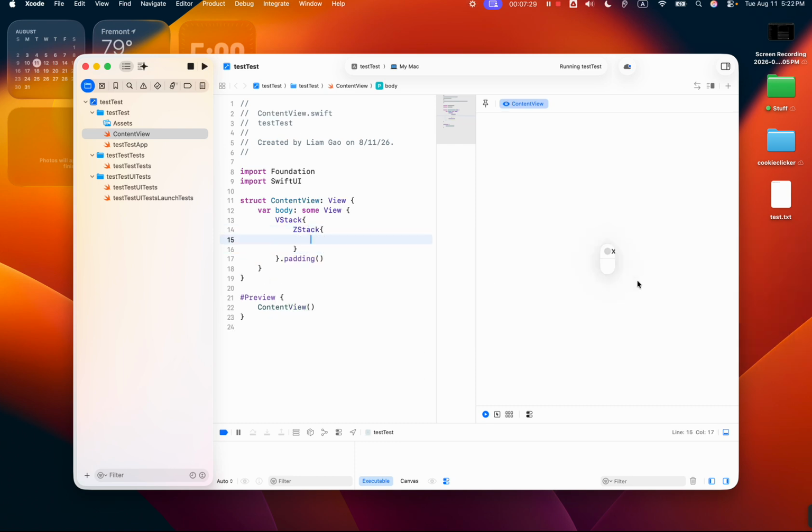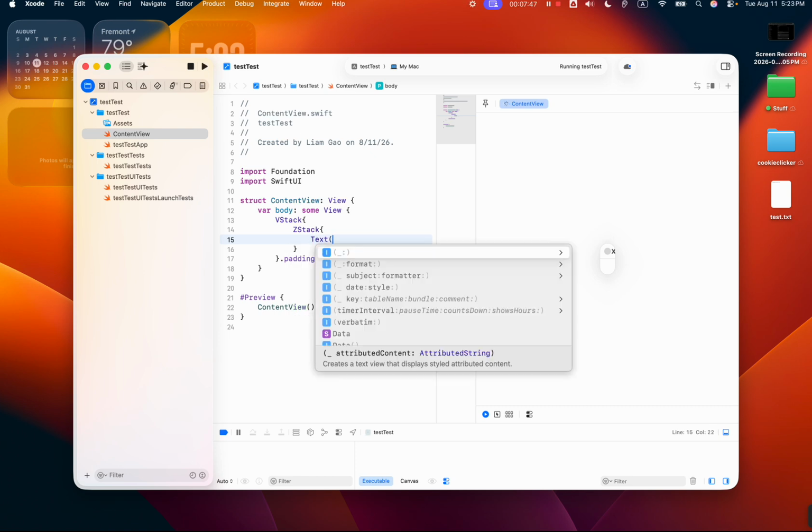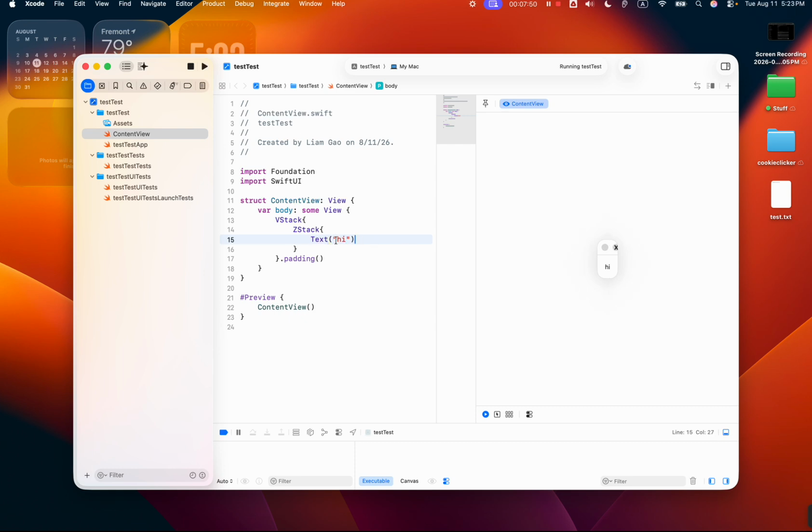We should just add the padding to the V stack, because Z stack is kind of different. I don't think you can add a padding to it. Like you add a padding, it will look nothing different. So Z stack will just stack stuff on top of each other. So you do text, and the first line of code inside the Z stack is the one below, and you add another text on top.